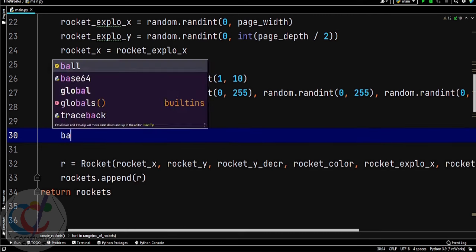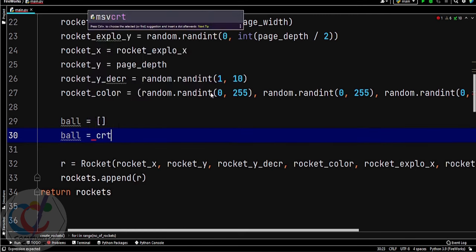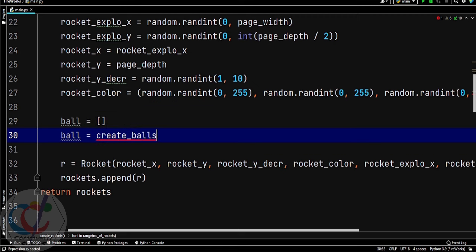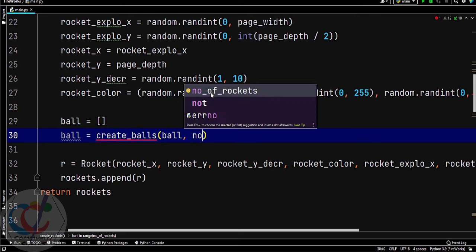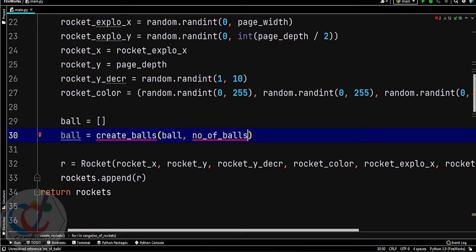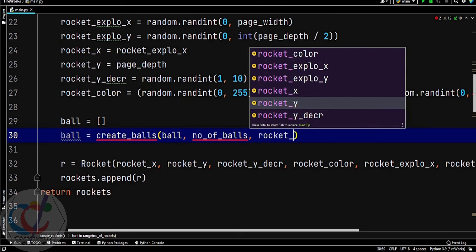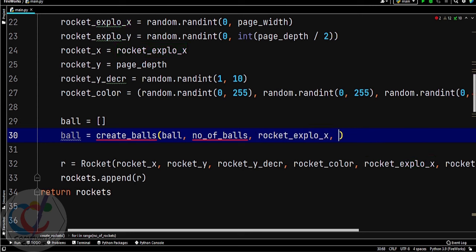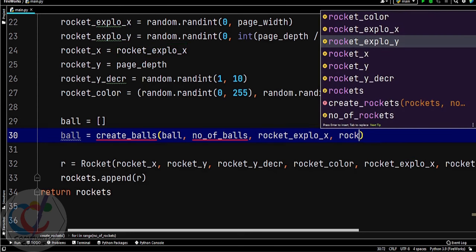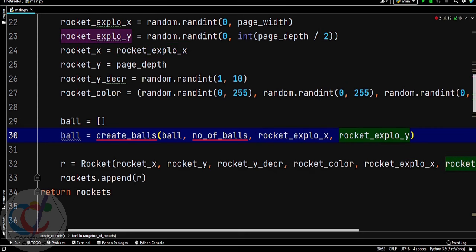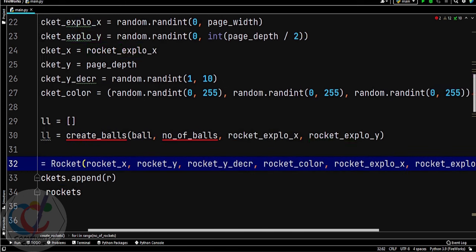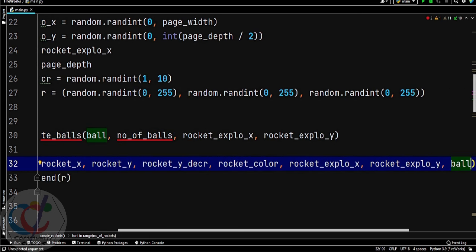Okay, now I'll create a ball object. For each and every rocket, I'll create mini balls. It is like a rocket is moving with so many balls with it. And once the rocket explodes, the balls will disperse here and there. So this is my idea of creating this rocket fireworks explosion simulation.